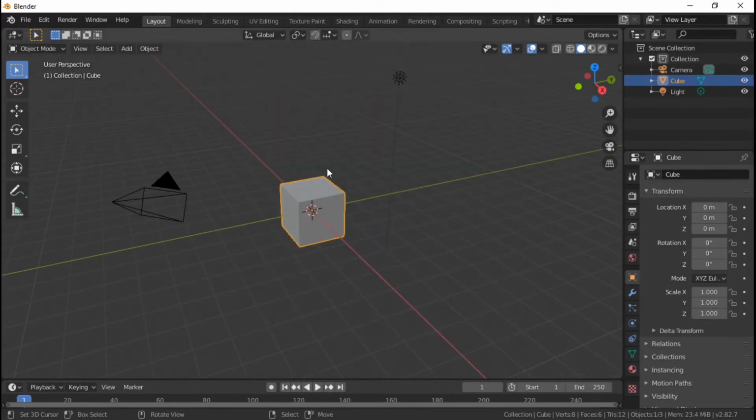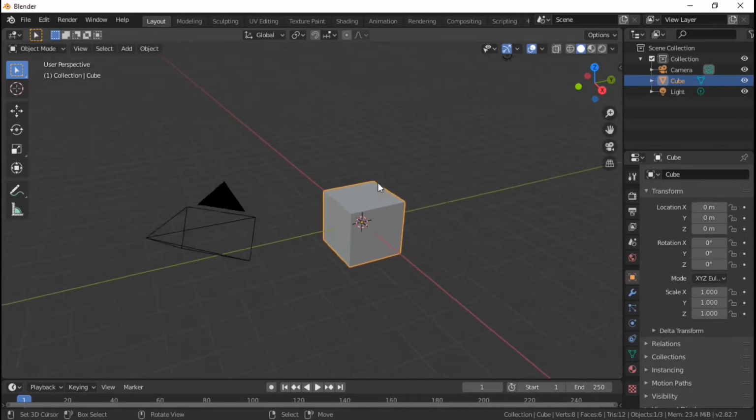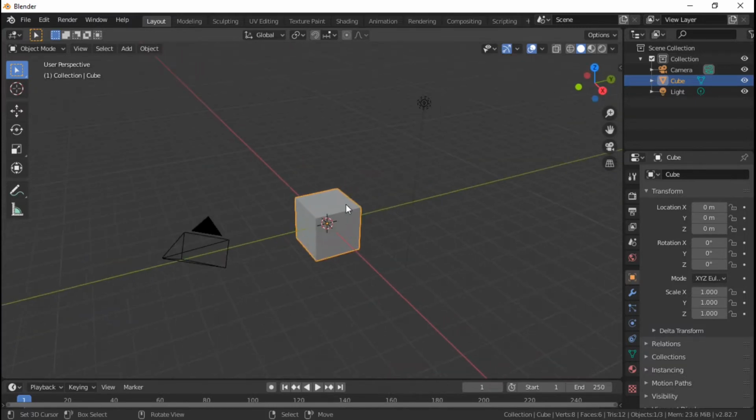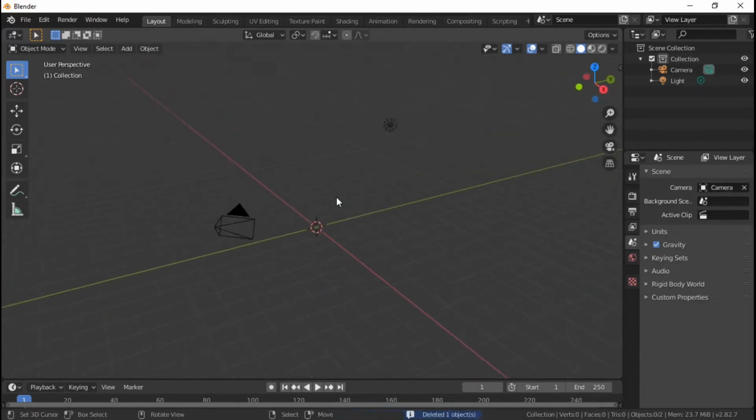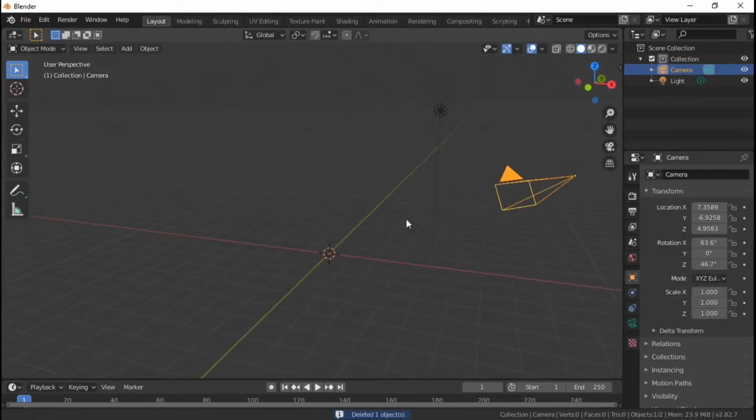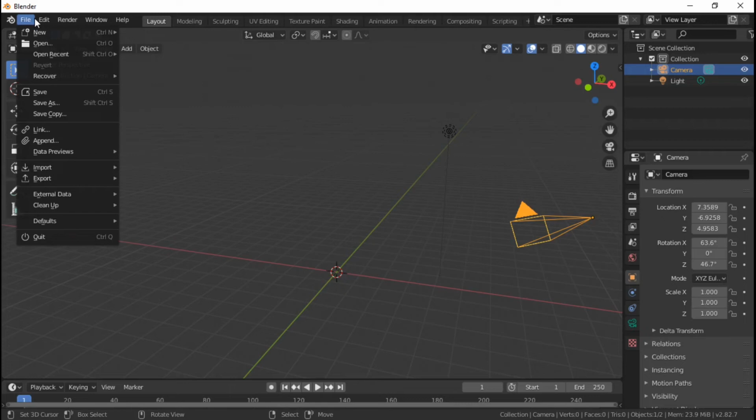So here we are in Blender, the default layout. Unfortunately for the default cube, we're going to have to delete it for now, because I am going to be appending our Gregor model. Let's just do that.